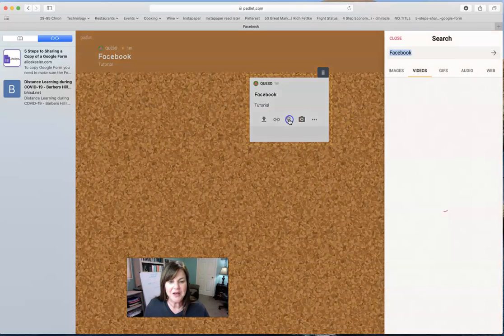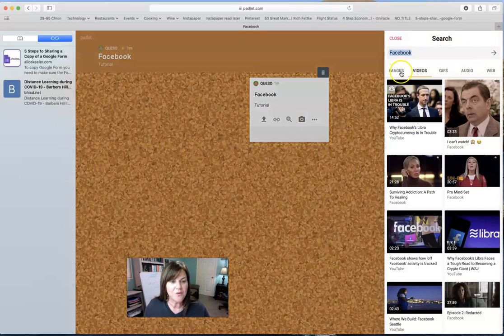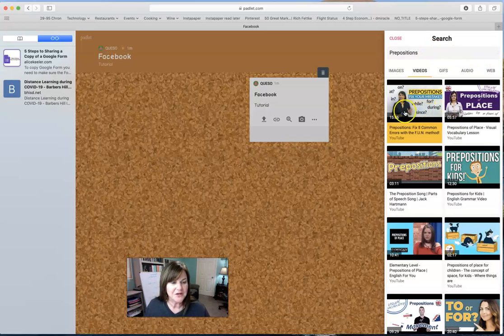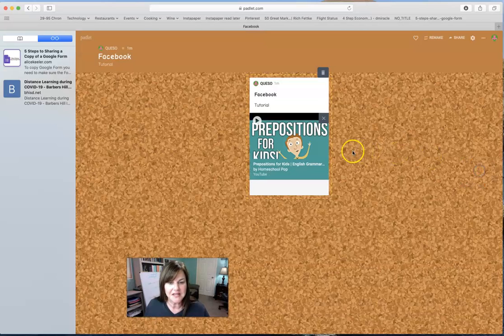I can also have them search the web for, let's say, prepositions. That's going to be a board that I show you. And so they might find a video that they can share with their classmates. They click on it and it shares it. You could share out a video.